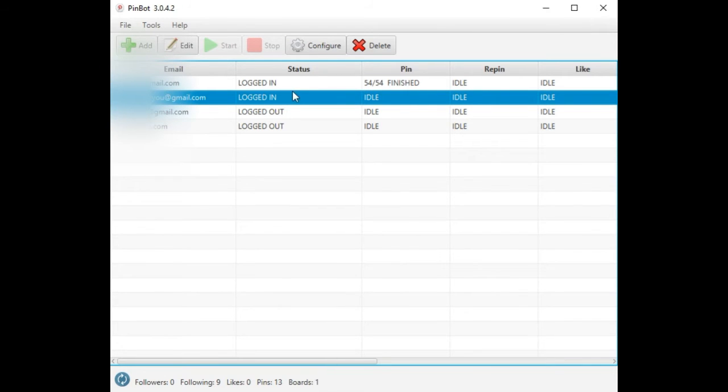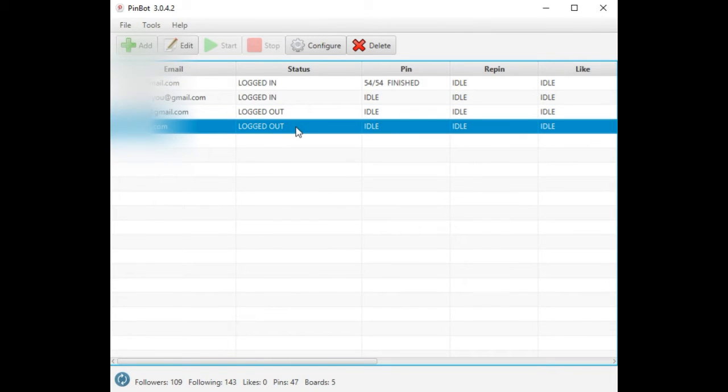But there are other accounts that I have in here too that I am not using right now, but for the purposes of this video, I'll explain what they are. But first I want to go through what these are up in the toolbar here.